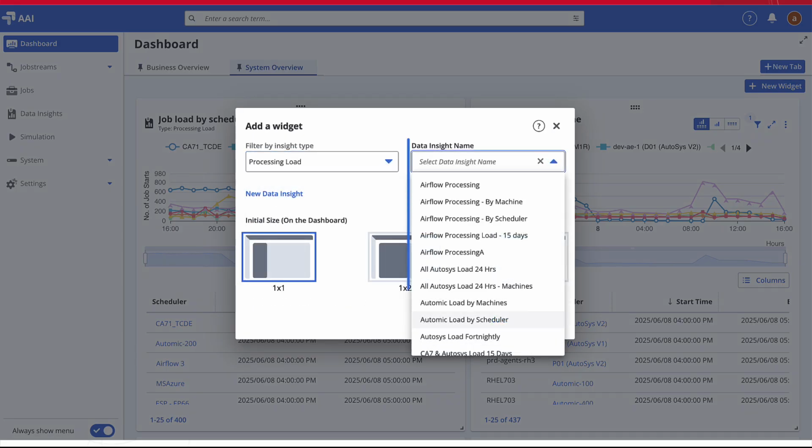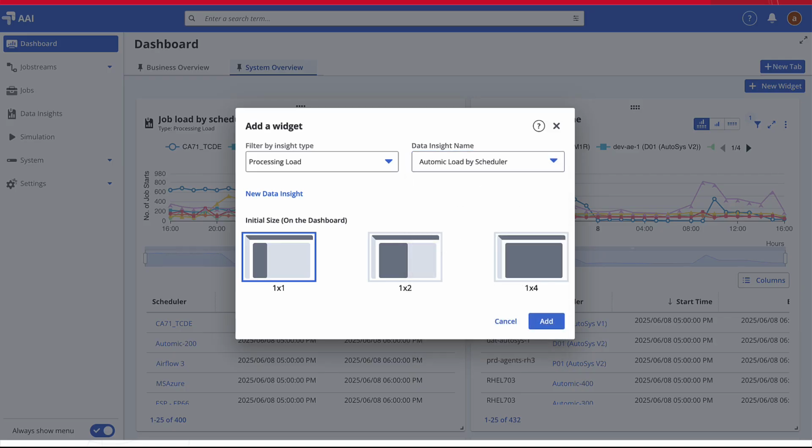Next, select the specific data insight you want the widget to be based on. We will select the atomic load by scheduler from the list. Note that if there are no data insights listed for a particular type, you will have to create a new data insight from this pane or from the Data Insights page.